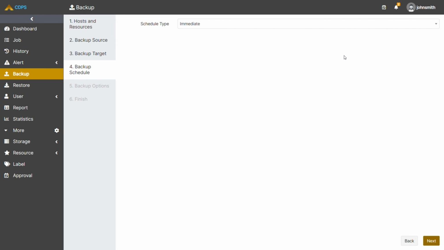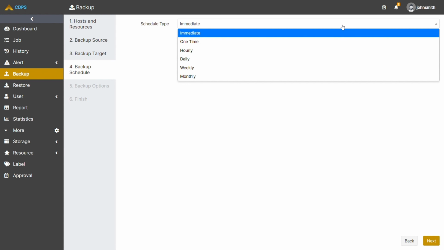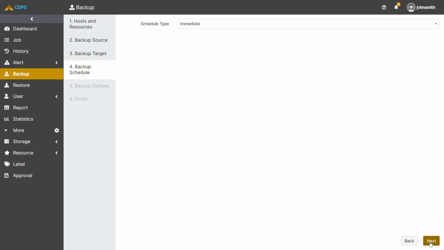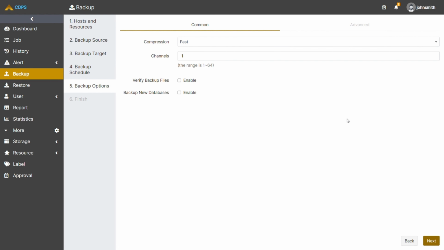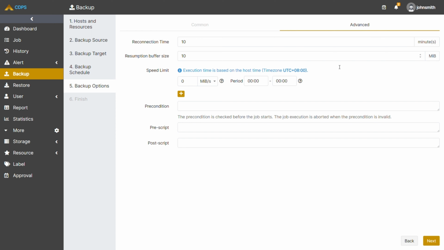Select your desired backup schedule type from options such as immediate, one-time, hourly, daily, weekly, or monthly. After selecting your backup schedule type, click Next to proceed to the Backup Options tab. Here, you can configure various backup options including common and advanced options. Common options include compression and channels to improve backup speed, while advanced options such as reconnection time and speed limit can help you optimize network usage. You can also configure other options according to your needs.